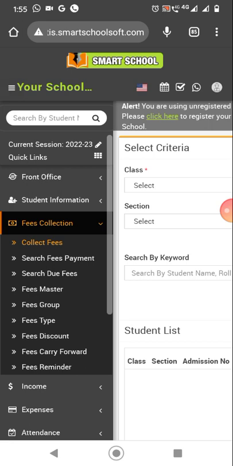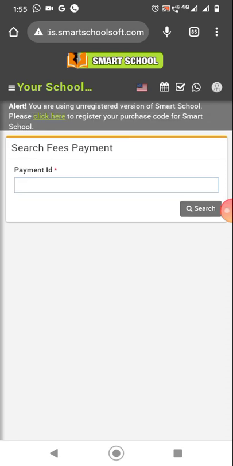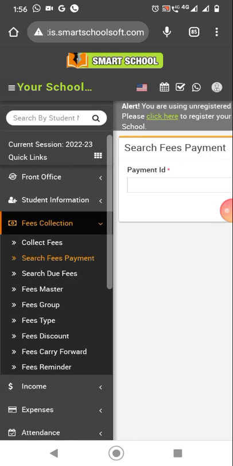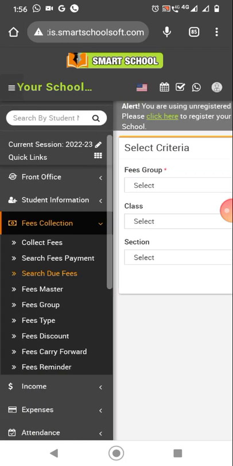Then search fee payment option. This will allow you to check the particular student's fees, how much has been paid or what quarter has not been paid, and all with the payment ID and when it was paid. Then search due fees will allow you to check on the fees due with any particular student.